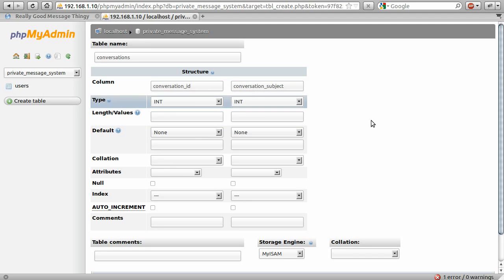So that's it. All this conversations table is going to do is contain a whole list of all of the conversations and their subject. So it's pretty straightforward. And then the other tables are going to contain data relating to which messages are part of which conversation, and there's going to be another table, a third table, which contains data about which users are members of which conversation. Okay, so that's pretty much that.